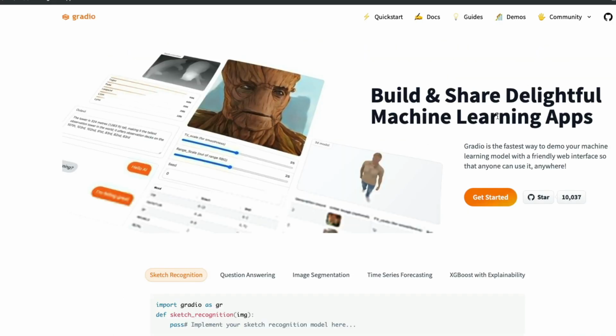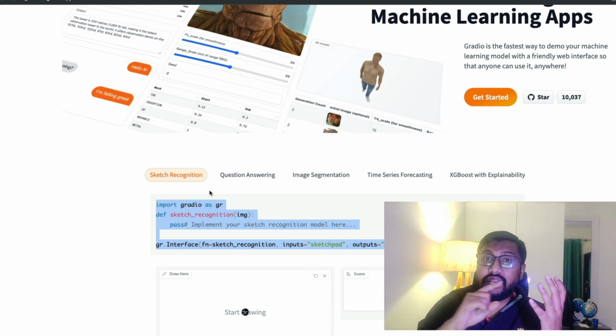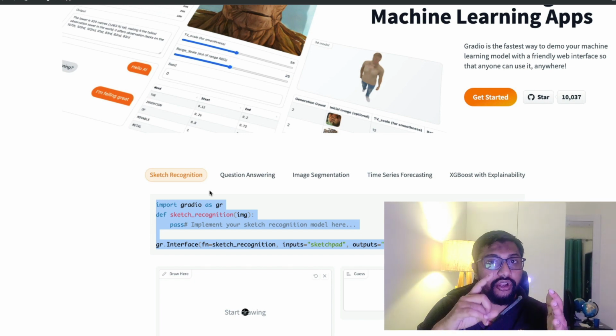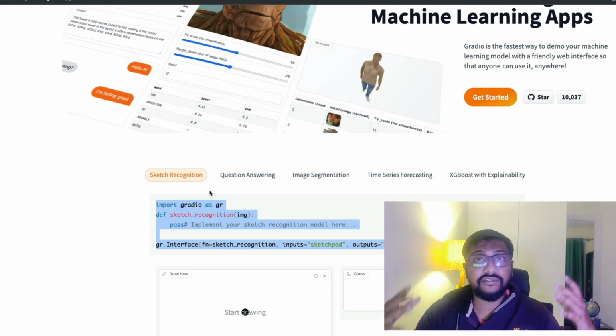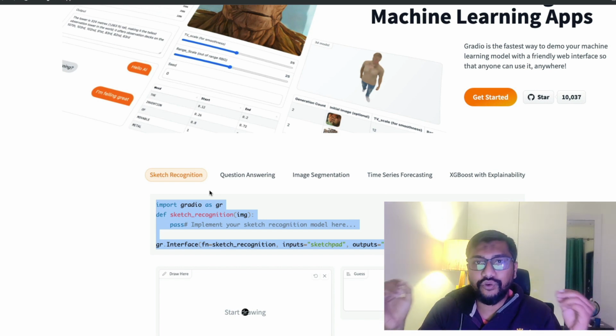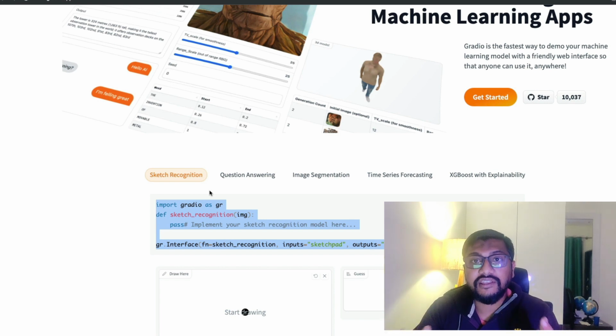When you see Gradio.app, you can actually see that in just 3 lines of Python code, you can have a full stack application. You don't need HTML, you don't need JavaScript, you don't need to write CSS. If you know all these things, this is well and good, but even if you do not know, it is completely fine, and Gradio can help you create these applications.